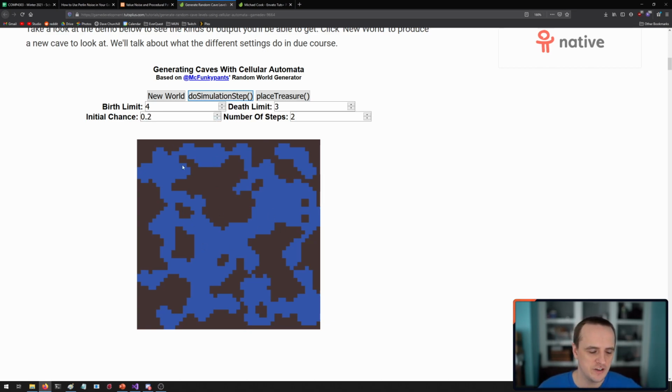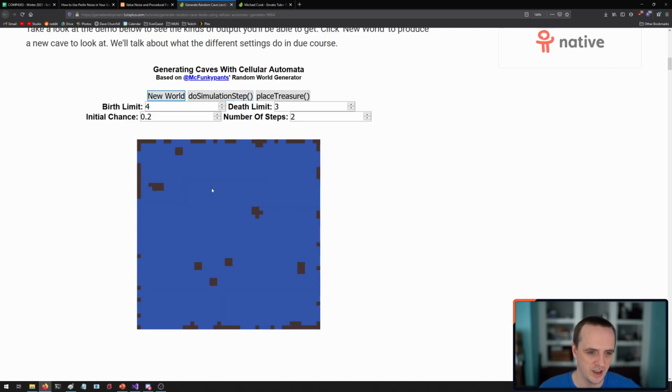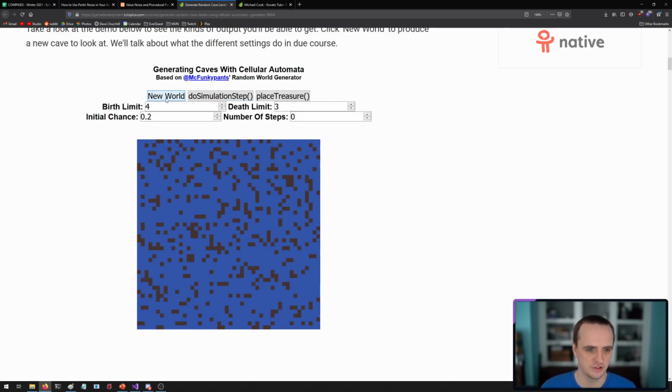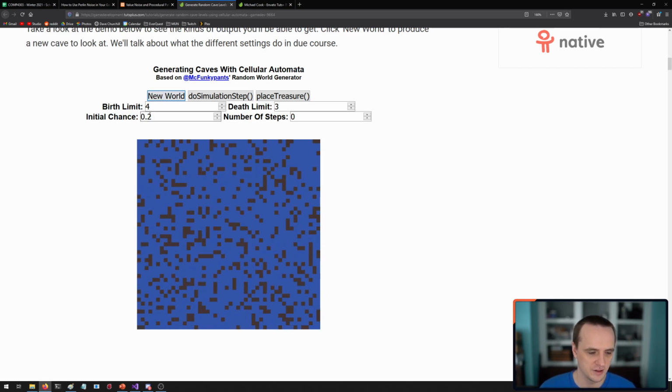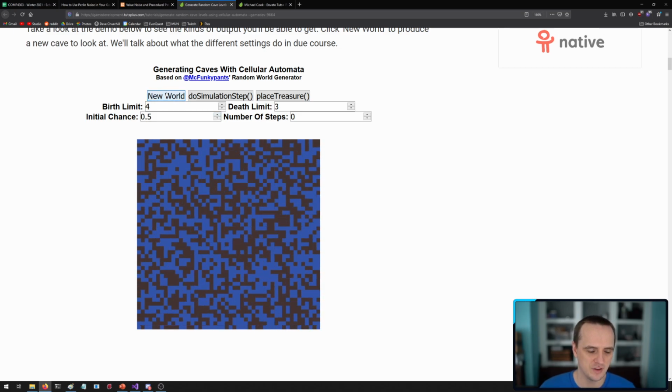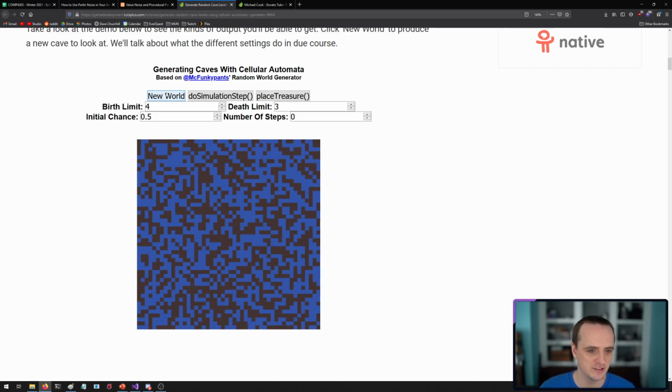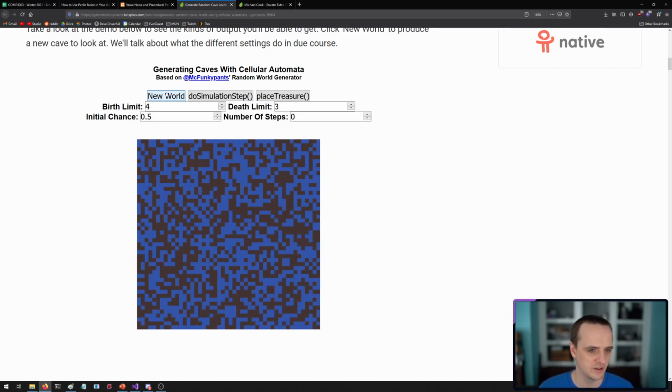If we put down the initial chance to be alive, then when we do simulation steps... Initial chance applies to all cells, yes. So initial chance just means what is the initial chance that a cell is alive. So new world, here we go. If I put number of steps down to 0, what we see is the randomness that we're starting with, all right? So if initial chance is equal to 0.5, then we have a half and half chance that whenever we generate this, one cell is on or off.